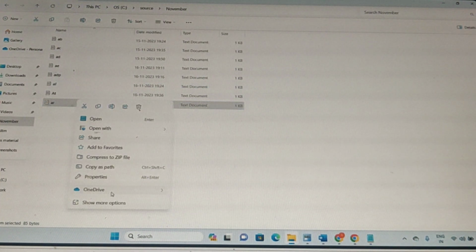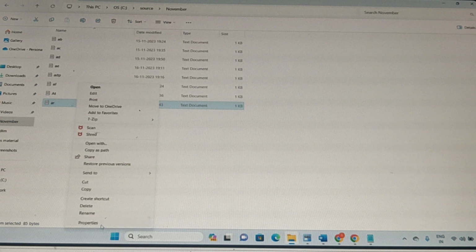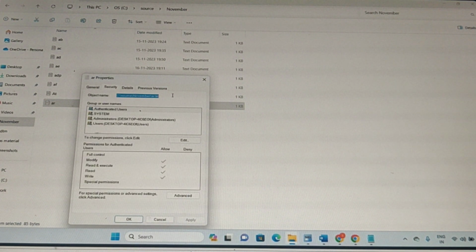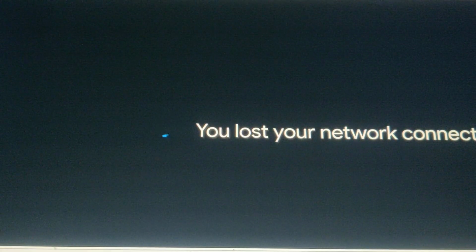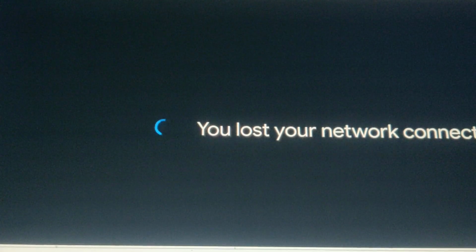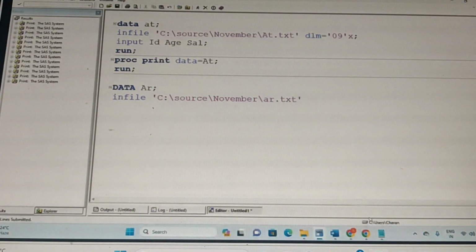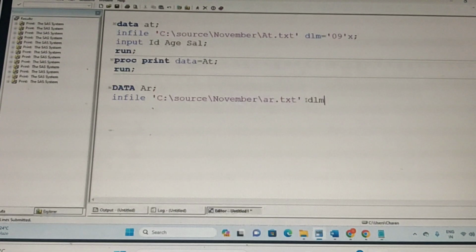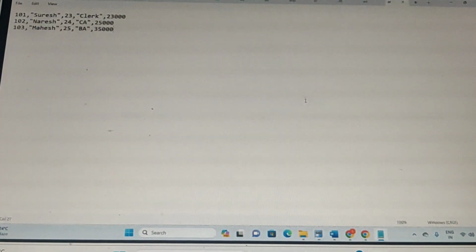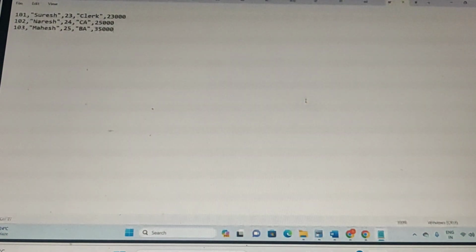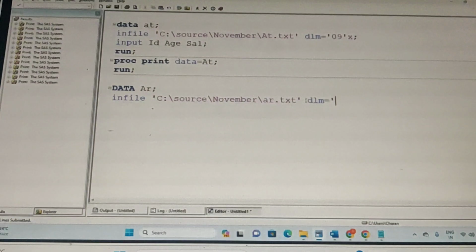What is my dataset name? What is my option along with the INFILE statement? First I am using DLM is equal to, which delimiter is required here? Comma, sir. Because my values are separated by commas. So here I use the comma.